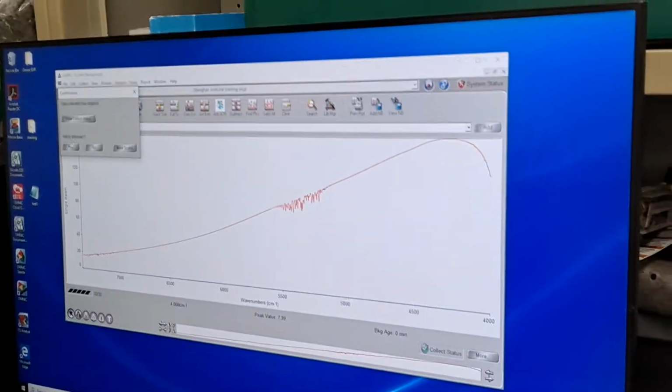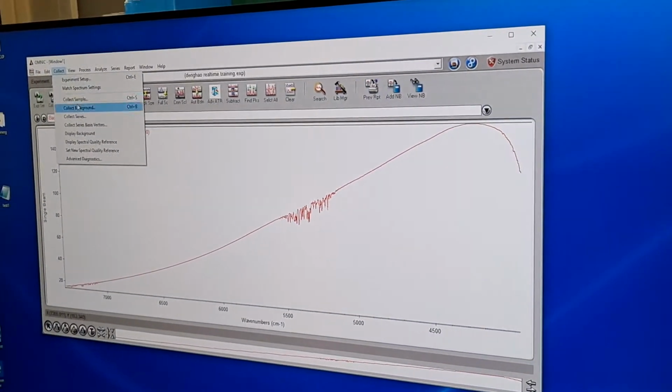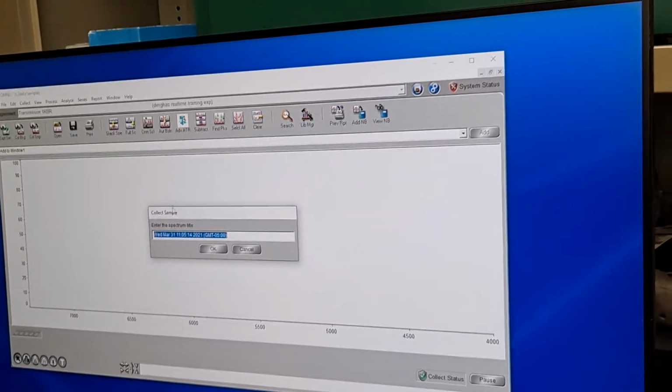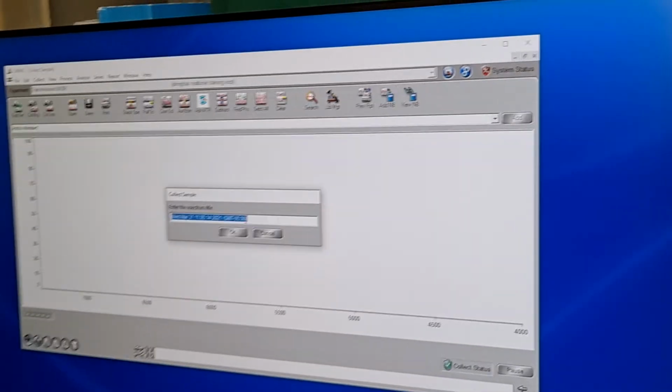So it's collected the background, added to your window. Now you're going to collect a sample spectrum of just the sample before you polymerize it. So you'll enter your name.